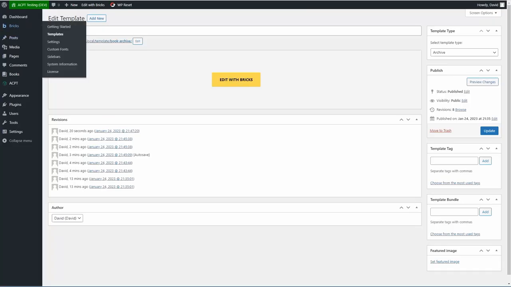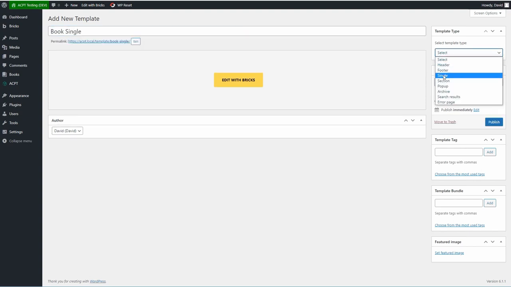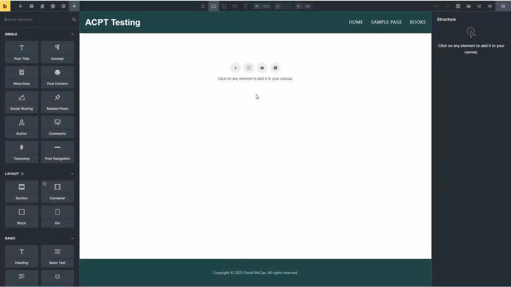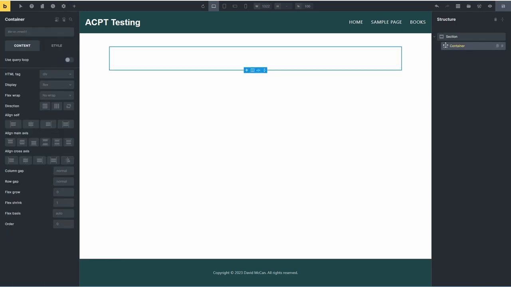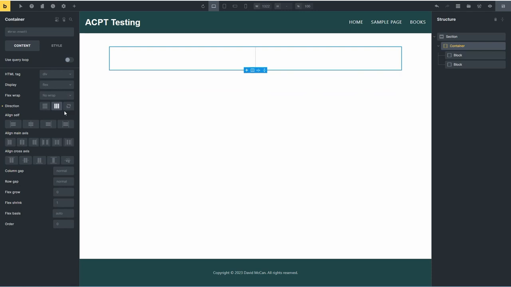We'll go to add new template and we'll add the book single. We'll give it the title, book single. We'll pick that it's a single, publish, and now edit with Bricks. So we will do similar to what we did before. We'll add a section that gives us a section and container, and then here we will add two blocks, and we will have these be columns.